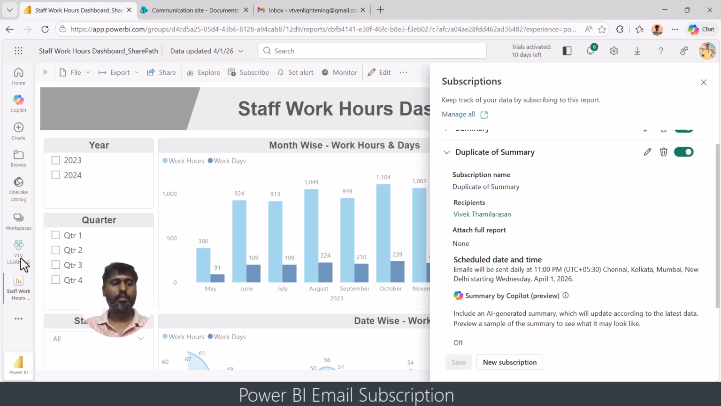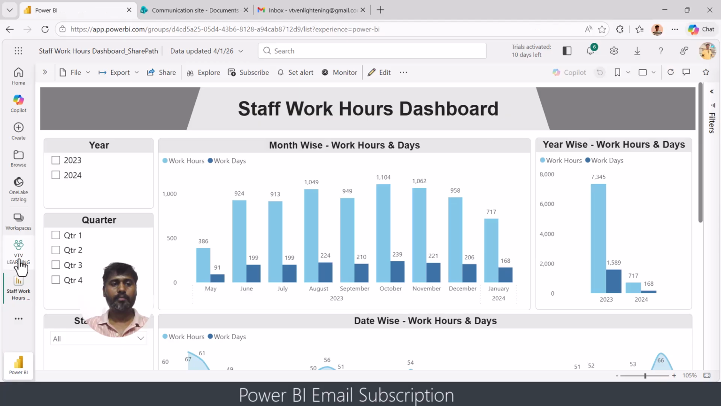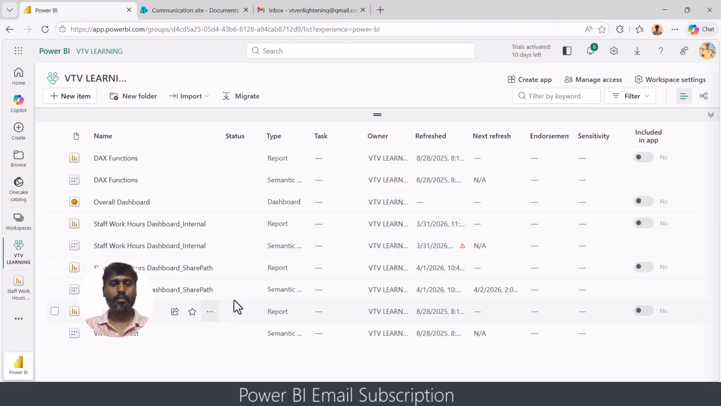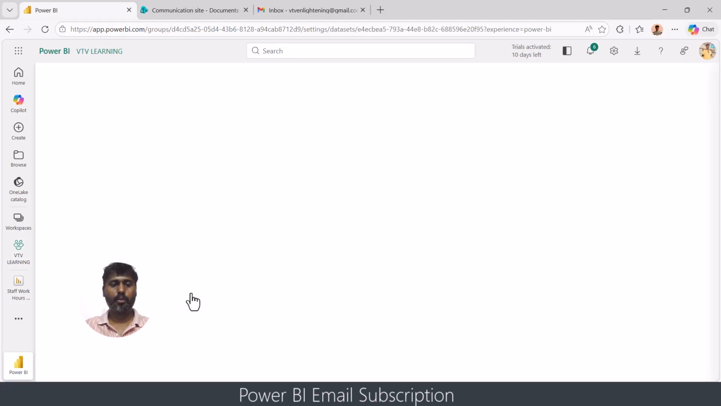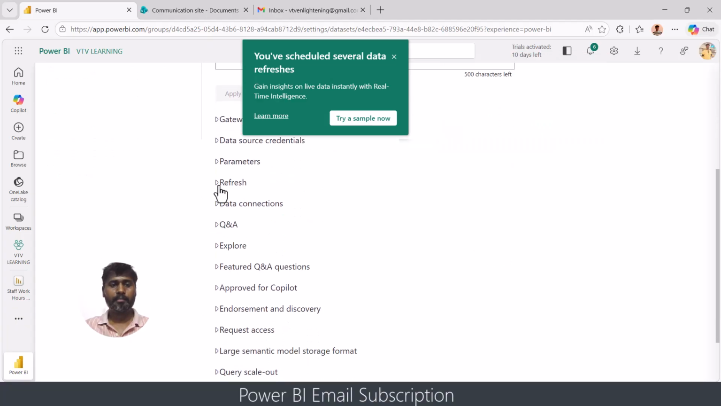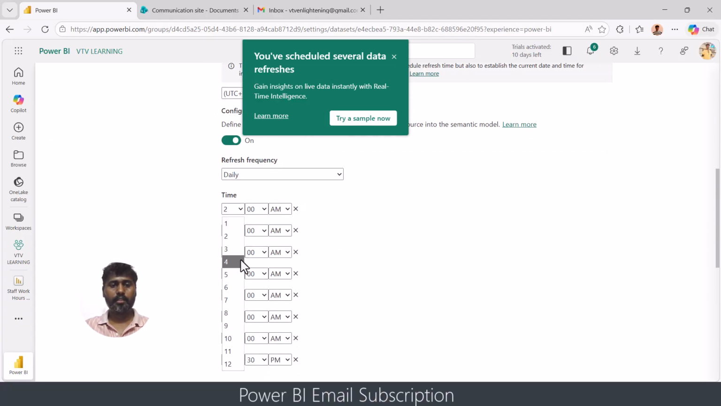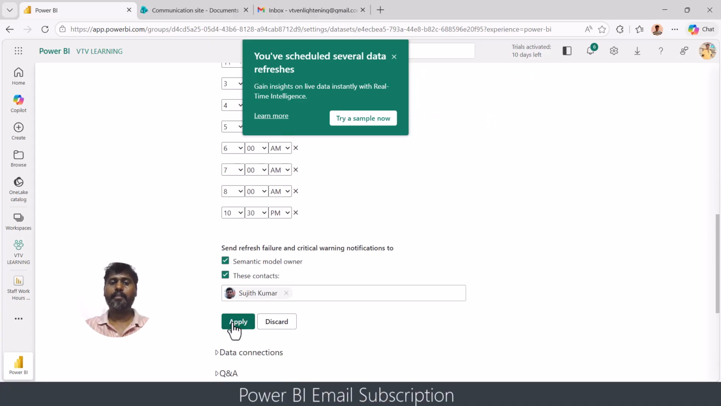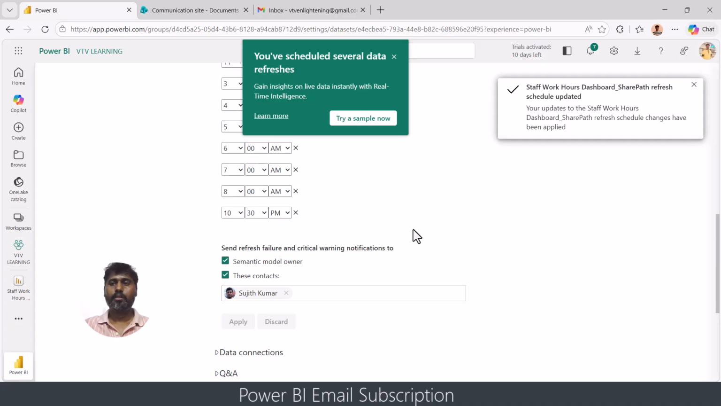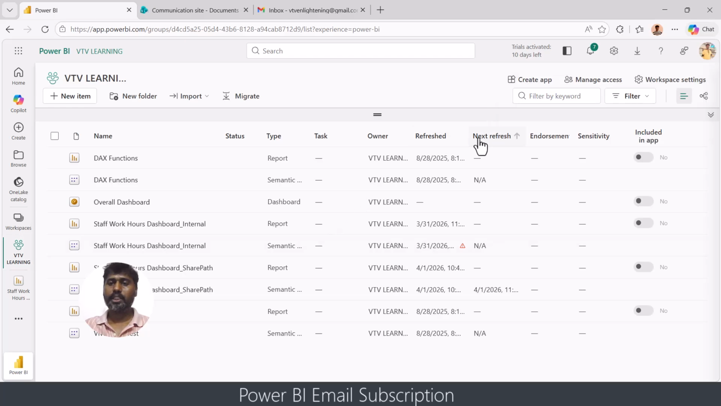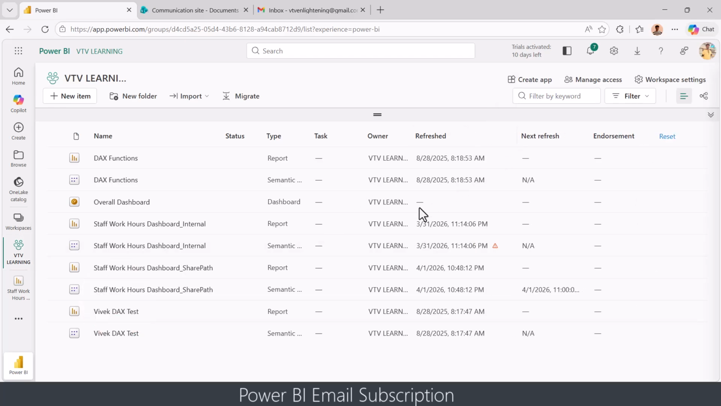Let me click on the workspace and ensure the scheduled refresh is happening around 11 p.m. So let me select 11 p.m. and apply. Okay, the schedule time has been updated. So once the refresh is done, we will be able to receive the email. Let's wait for it.